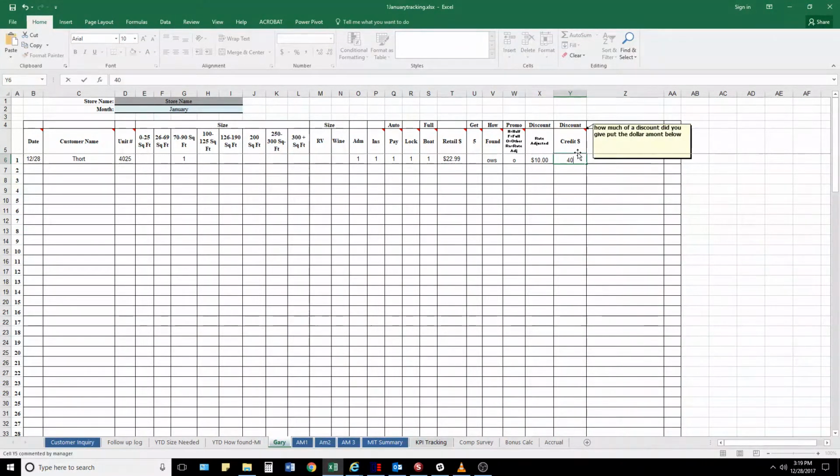Discounts and credit, it's where you put the total amount that was discounted. This does not include your rate adjustment. This is only the discount from the 25% off or the promo. So just remember that you do not put rate adjustments in this discount credit. This is only for discount specifically. And then reason for discount, we just put 25% off 1 month.